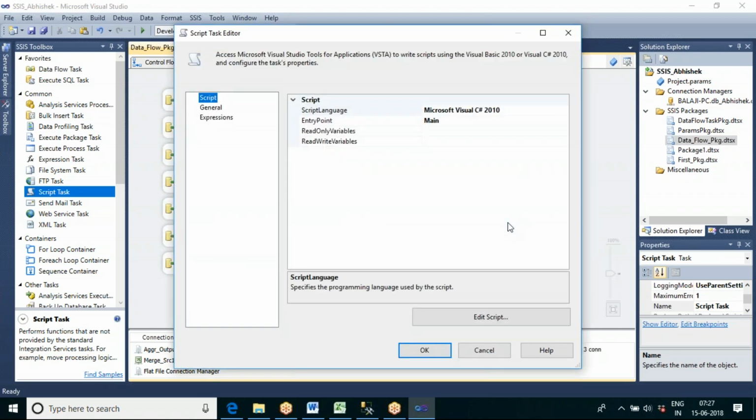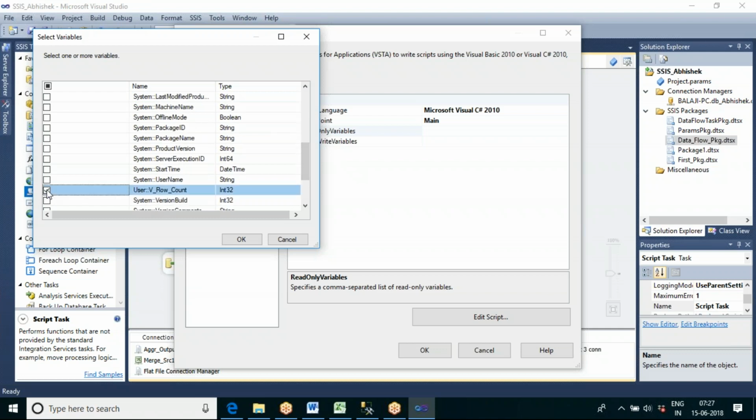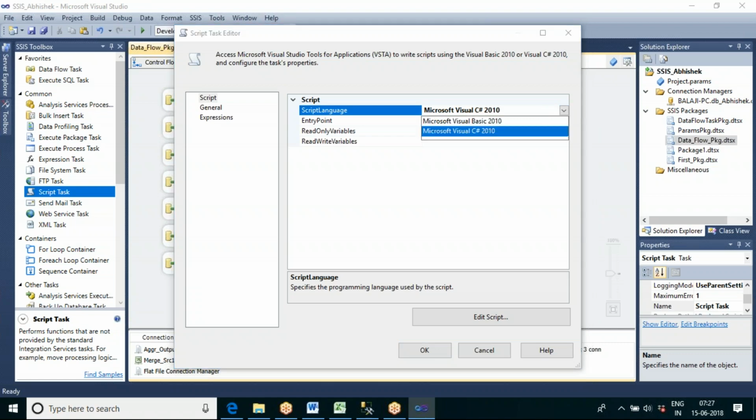Now here is an option to select which variable data you want to read. So go to this section and select your variable. We have created one variable, so it will be shown here. Now you can see v underscore row count is showing here. Click on OK. And here you can see what language you want to write in, whether you are familiar with VB.NET or C Sharp.NET. We can select whichever you want.